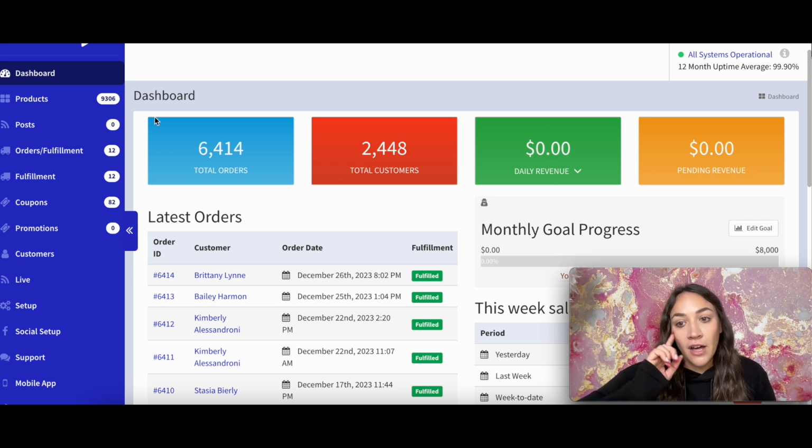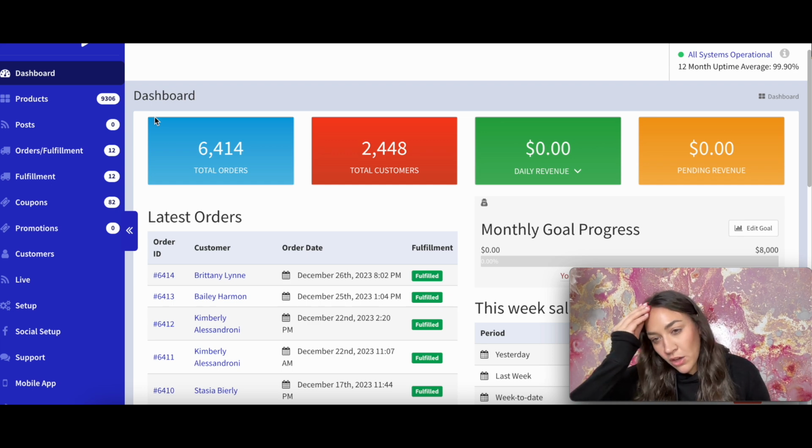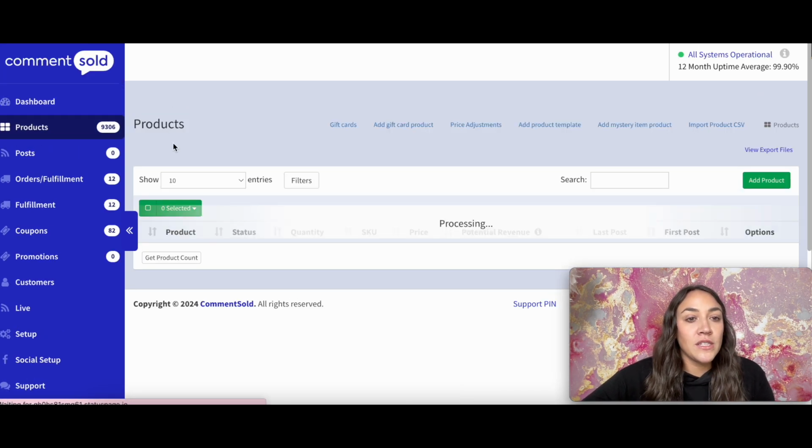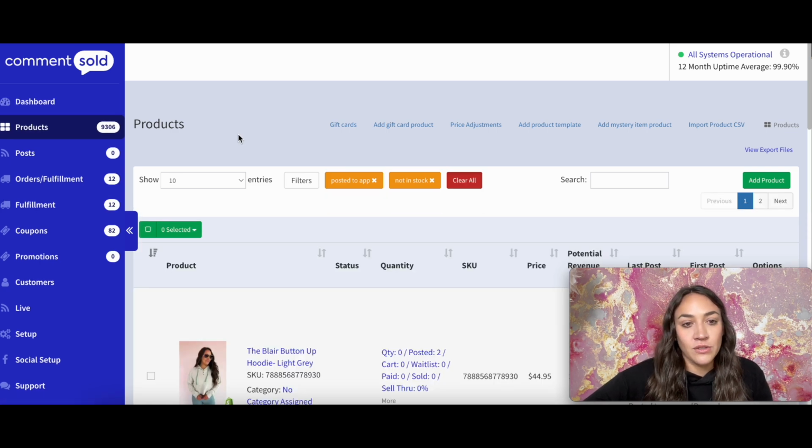So I might block out some numbers that are personal, but also I haven't even really been making sales through this anyways, so it doesn't even really matter. All right, so the first tab is the dashboard. It just shows you sales and stuff. Second tab here is products.